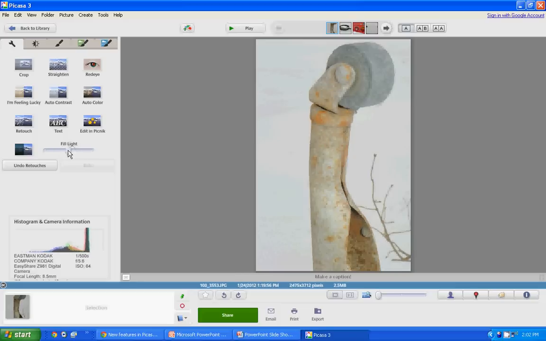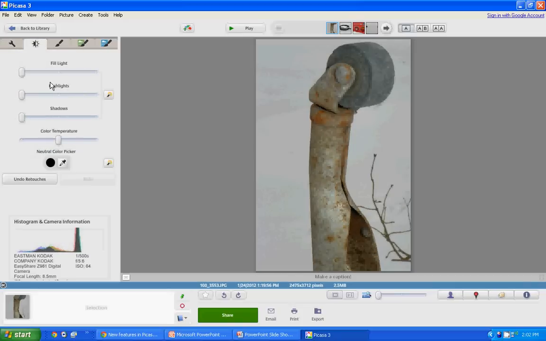And there is a lot more control if you use the next tab up here. It's fine tuning of lighting and shadows. Again, there's my fill light bar, so I can actually move up the fill light. But I also have shadows, so I can increase the contrast by moving fill light up and shadow up. And you'll notice it really makes this image pop more.